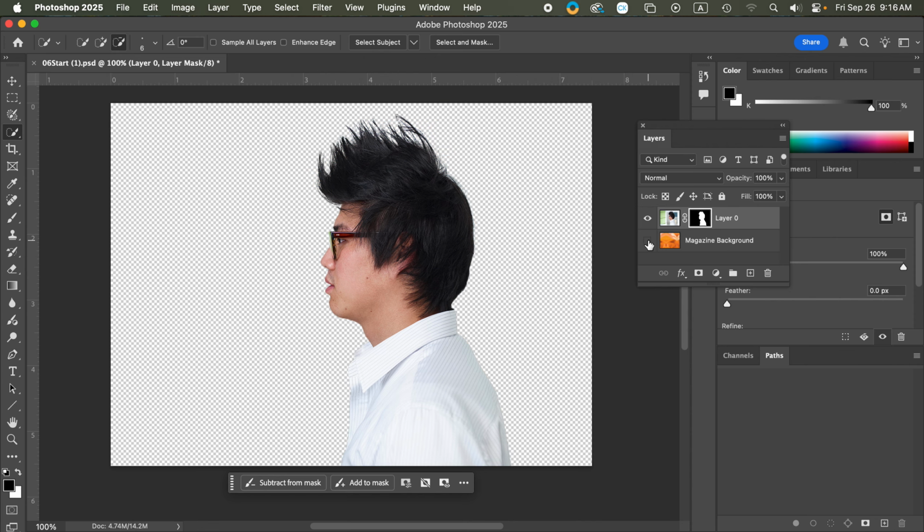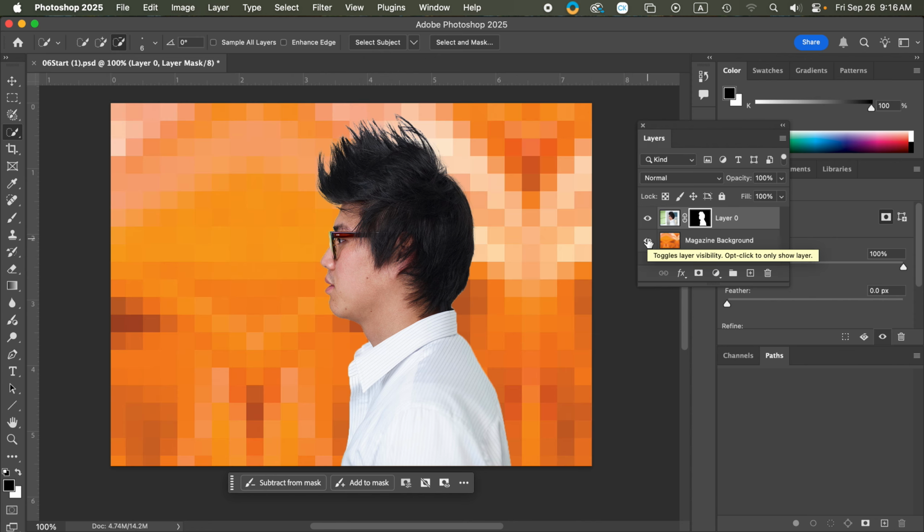And now when I put that background on there, I've composited him into that background. So that's how masks work. We don't want to delete pixels because then they're gone forever. I might need to come back and add some things, like fixing his hair a little bit so it looks a little bit more natural.